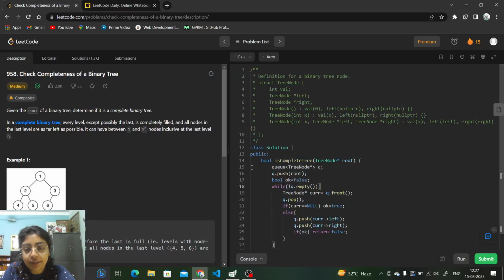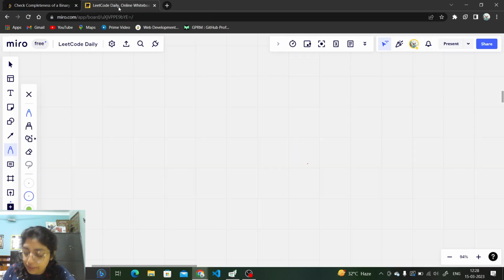Hi everyone, let's solve today's daily challenge, that is check completeness of a binary tree. In this question we are given the root of a binary tree and we need to determine if it is a complete binary tree. Here the definition of a complete binary tree is given. So let's first see what a complete binary tree is.